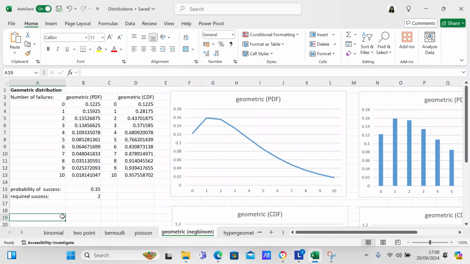And we will be going over some more statistical distributions.